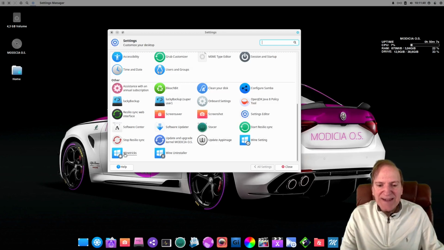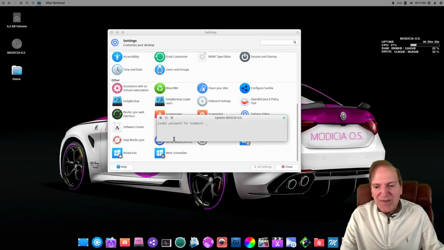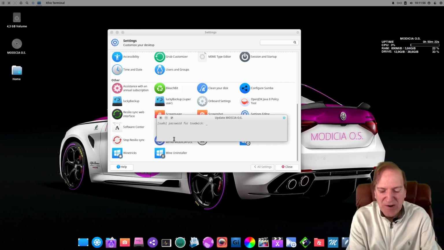So in our wine, got access to wine tricks and the wine settings. You can uninstall it. App image updates. Update your kernel. Not really quite sure why that didn't work before. I'm going to try that from here.